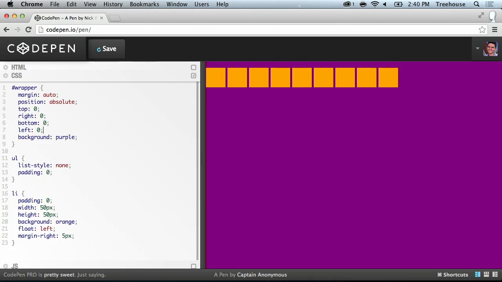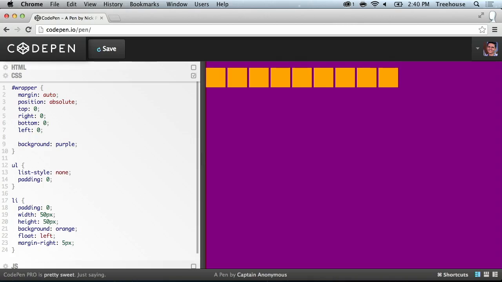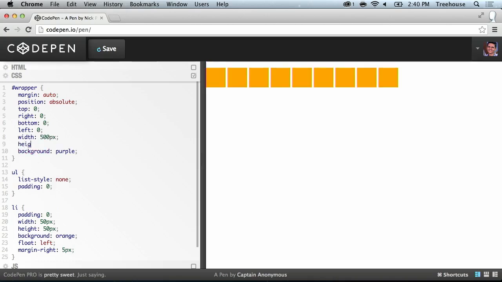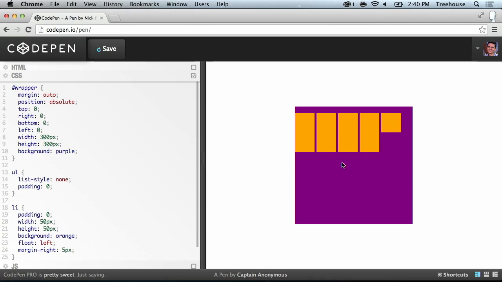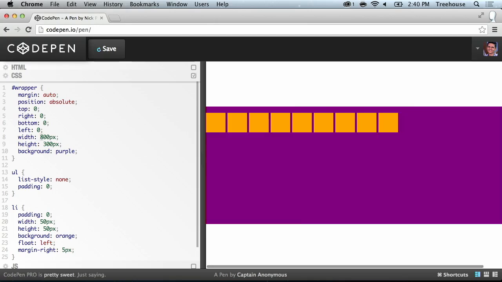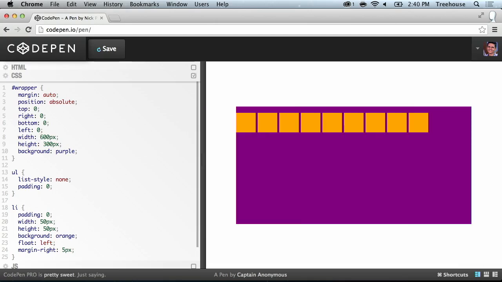Now, there's one more thing we need to do here, and that's set an explicit width and height. So I'm just going to set a value. We'll change these later on, but if we set it to 500 pixels there, actually I'm going to make it slightly smaller just so you can see it. There we go. You can see that it's actually centered on the page. Now, of course, we want to leave enough room for all of these list items. So let's change that back. Let's say like 600. There we go. That's pretty cool.